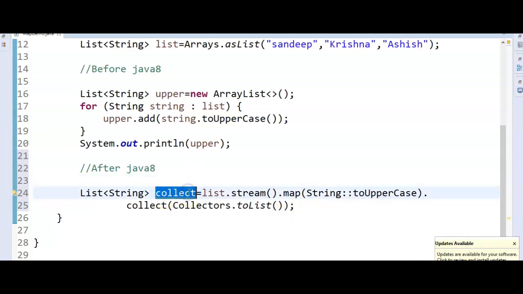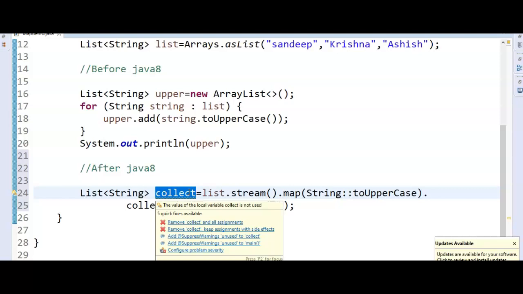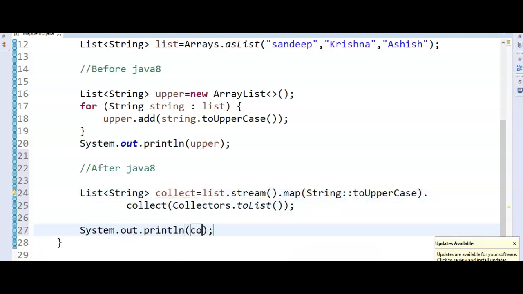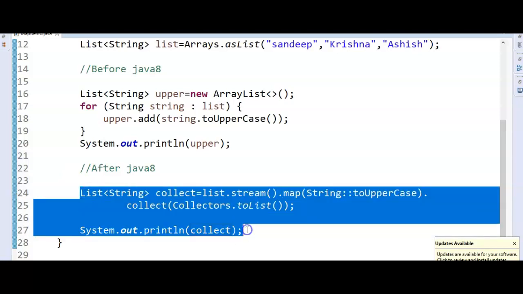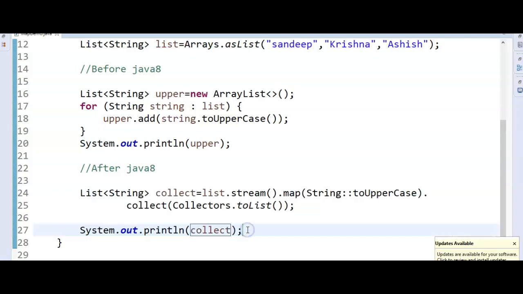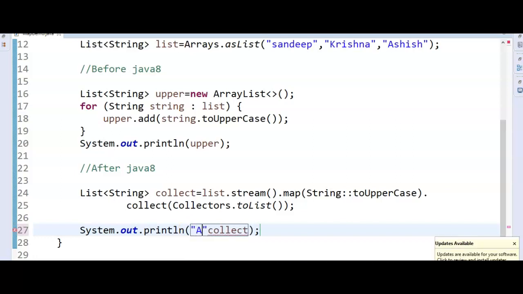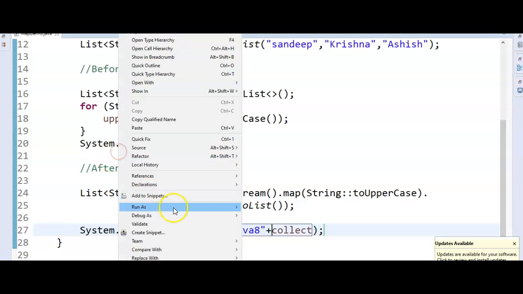So finally we have this collect. Now what we can do is iterate the elements in this collect, sysout, and say collect. So with just two lines we can convert the elements in the list from lowercase to uppercase. This is using Java 8. This is one of the use cases where we can convert.